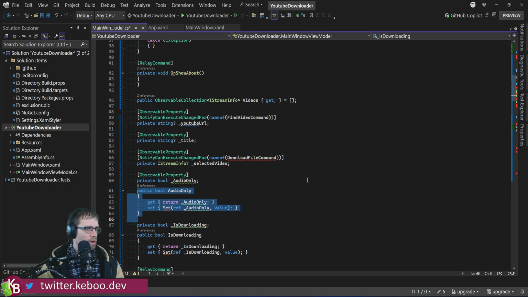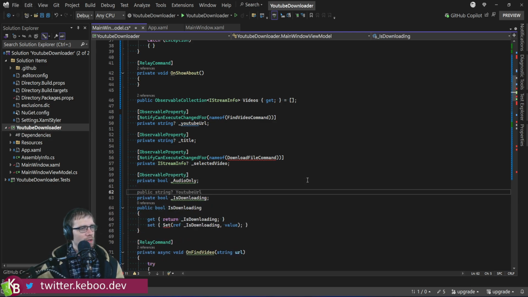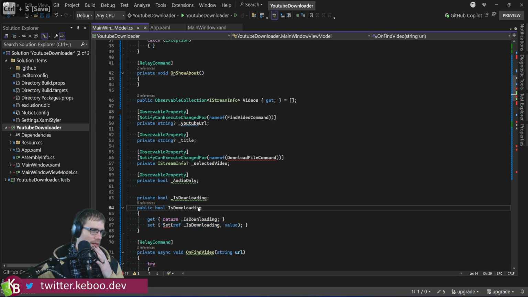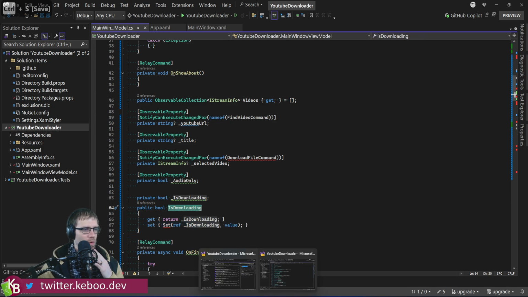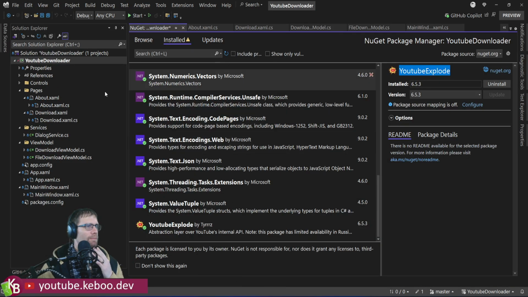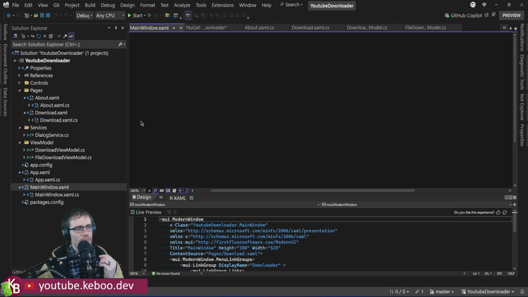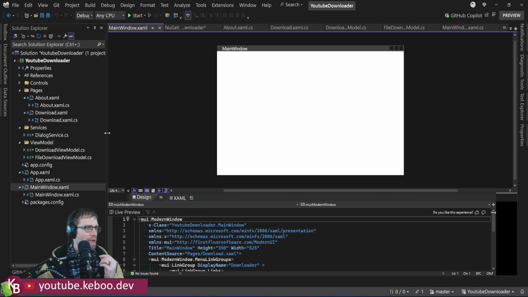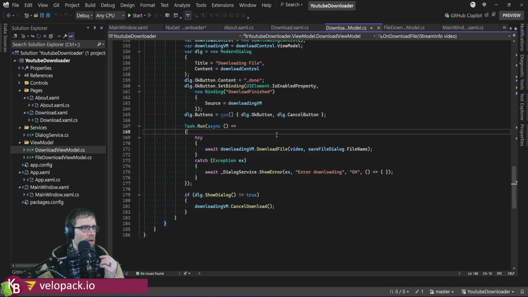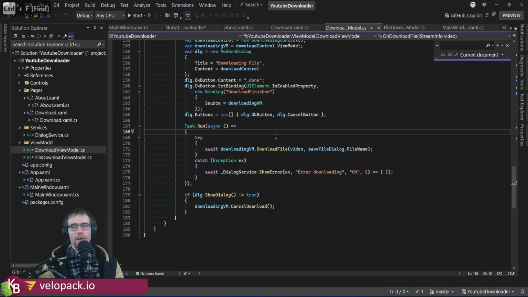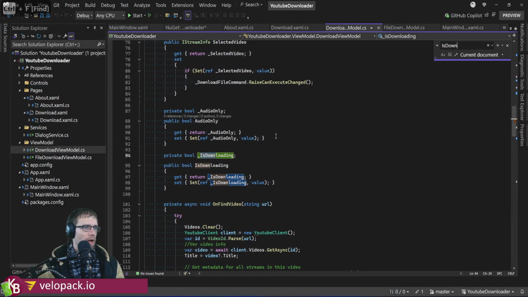Let's see. Audio only is downloading. Now this one we may not need anymore. Let's take a quick gander at how it was used previously. I say that we may not need it anymore because the Community Toolkit's commands have a property to tell you if the command is currently executing, which is often what I would use something like IsDownloading for. We're just going to hunt this guy real quick.